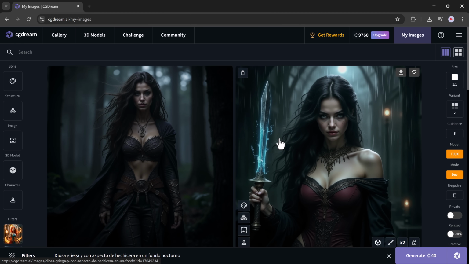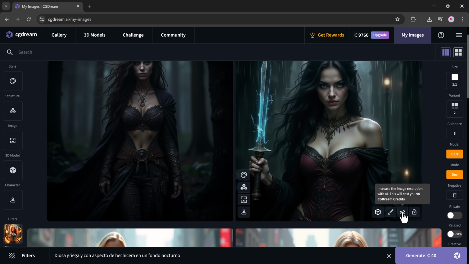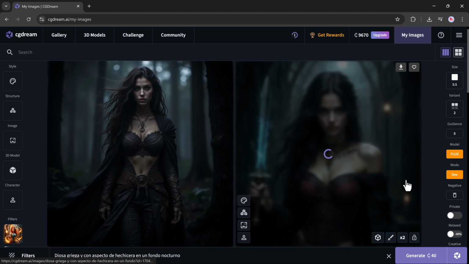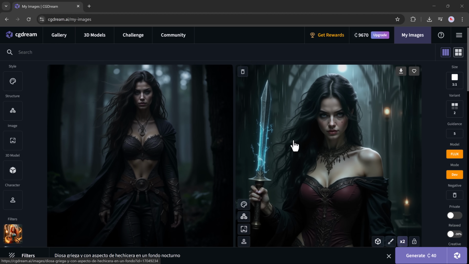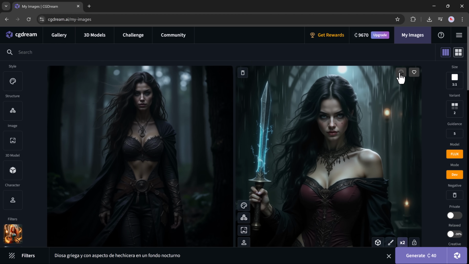Next, let's enhance the quality using the built-in AI upscale feature. Just click the 2x button and the image will be automatically upgraded to double the resolution. As you can see, the enhanced version looks even sharper and more detailed.